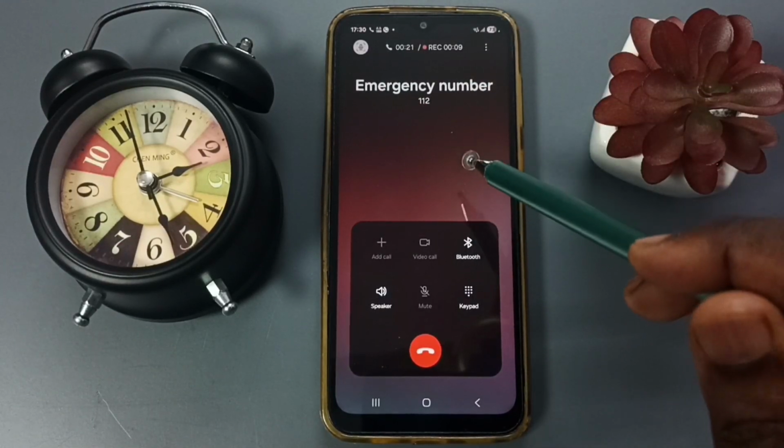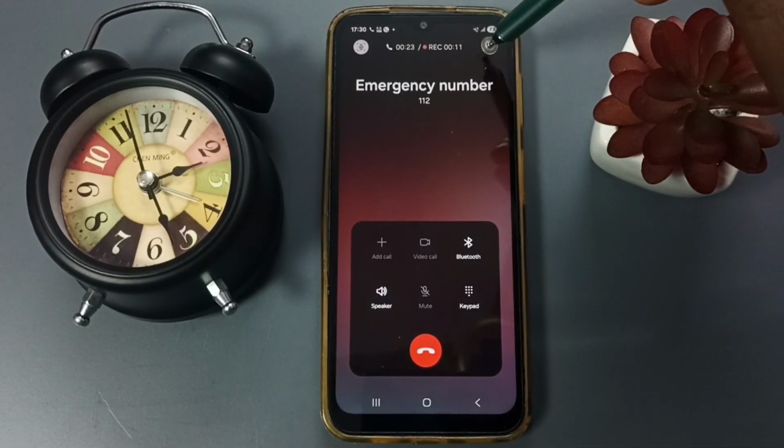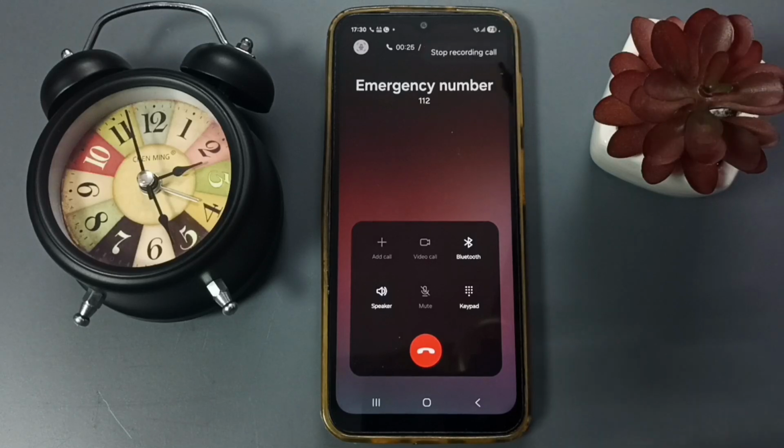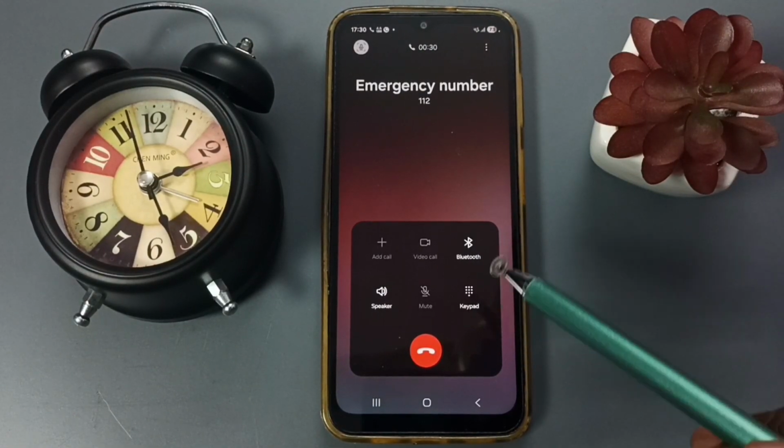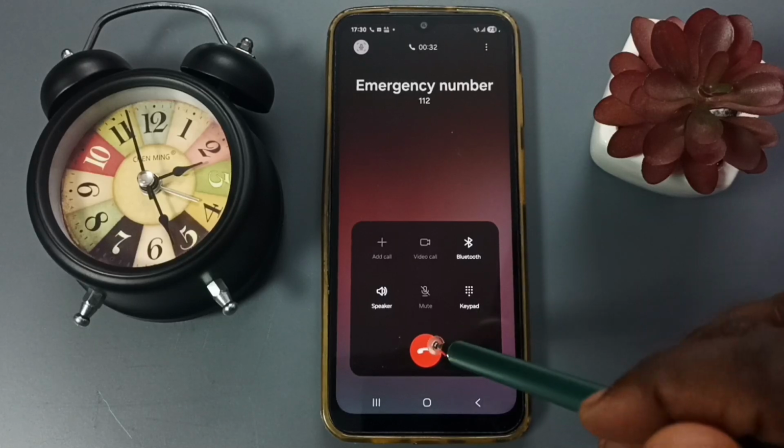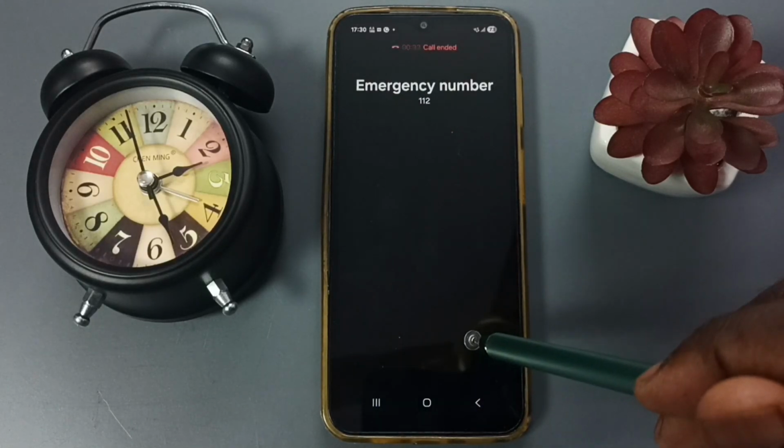Next I will show you how we can stop this. Again, tap on these three dots on top right corner. Tap on stop recording call. Done. So let me stop this.